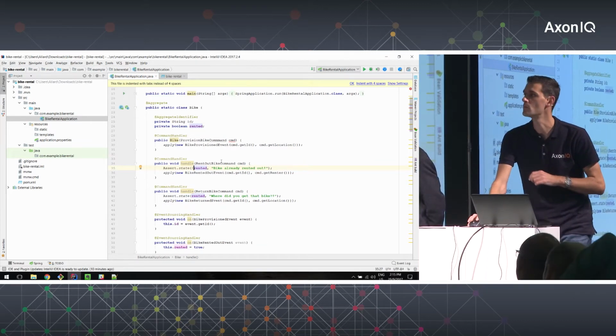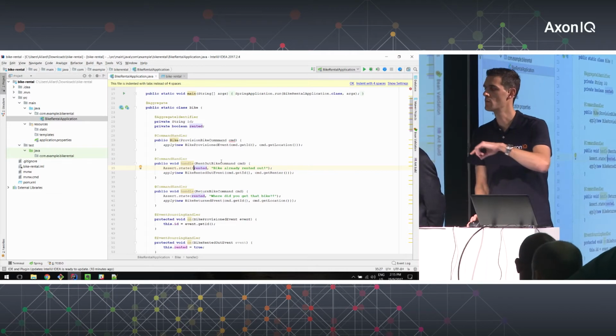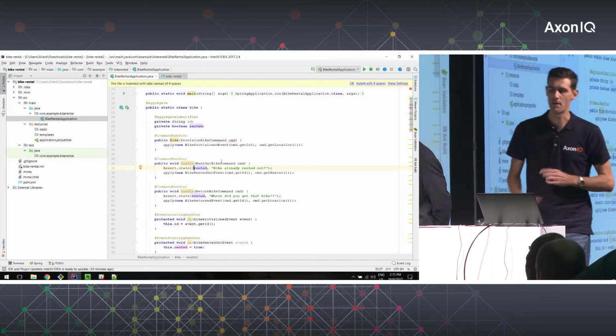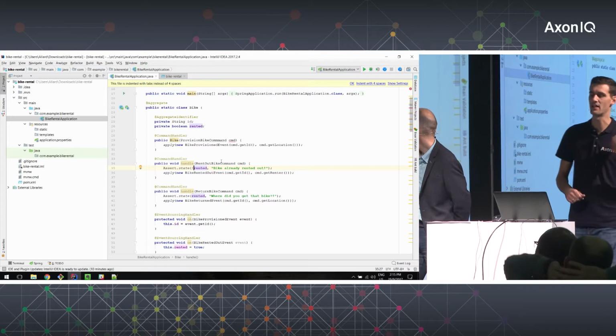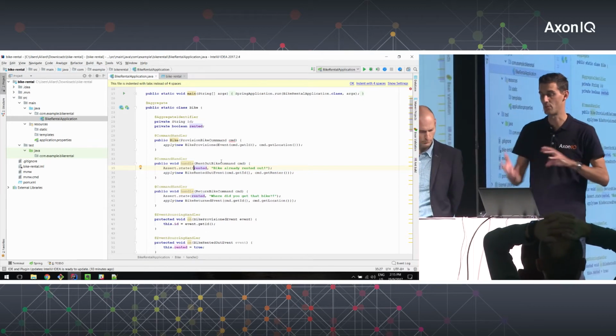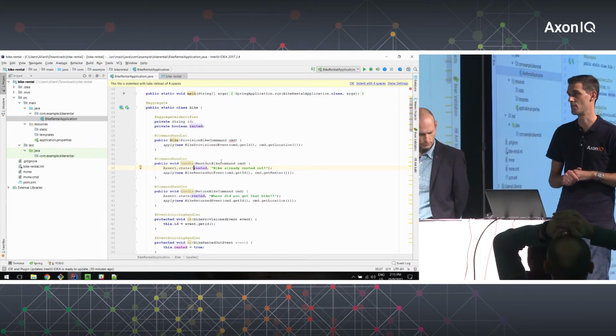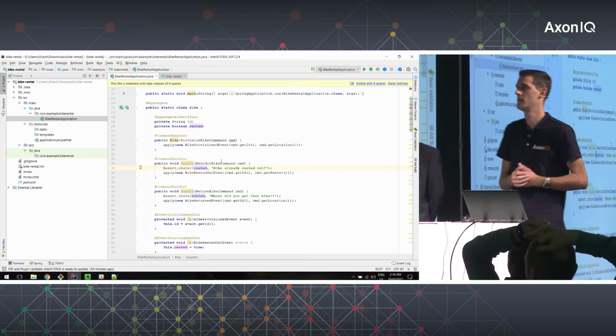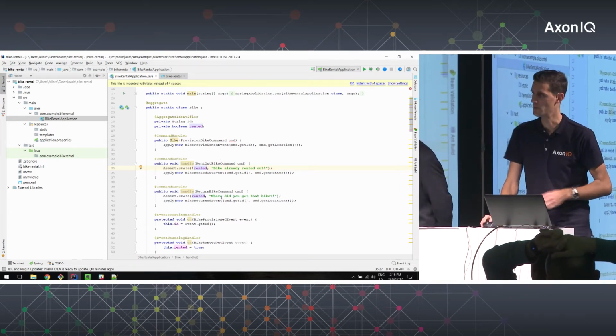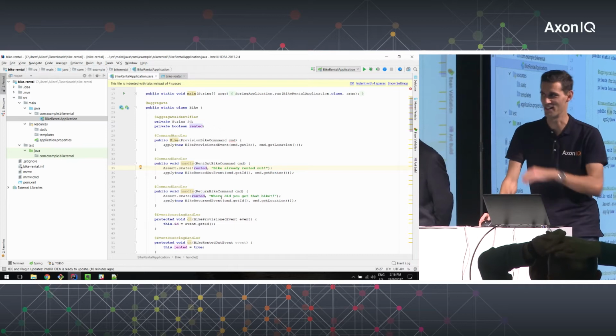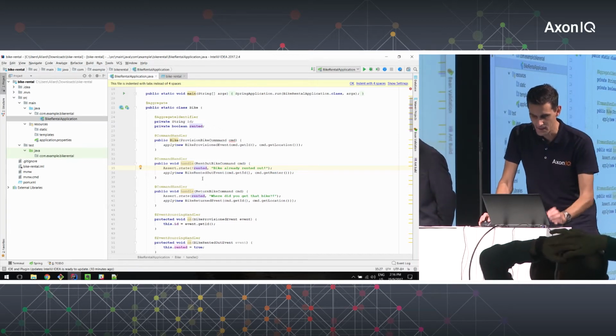What if you try to rent out a bike which doesn't exist? In that case, Axon will try to load an aggregate that doesn't exist, and it will tell you it can't find it. We'll probably hit that problem somewhere later on by accident.